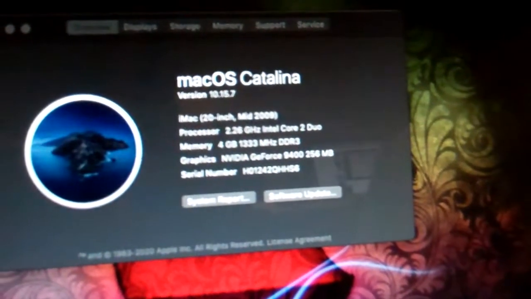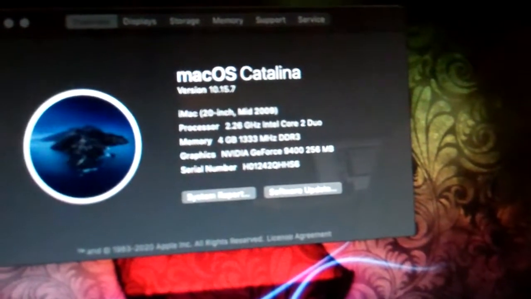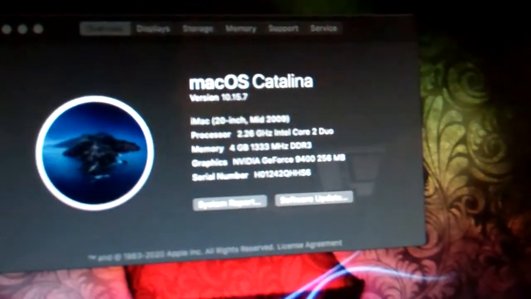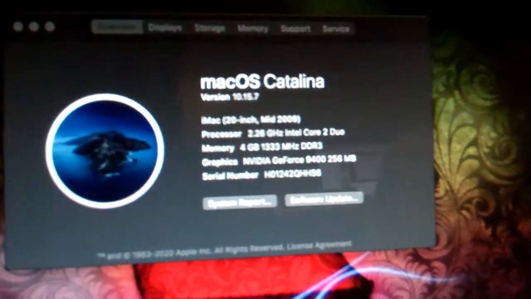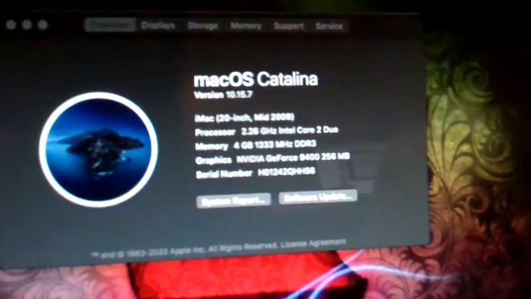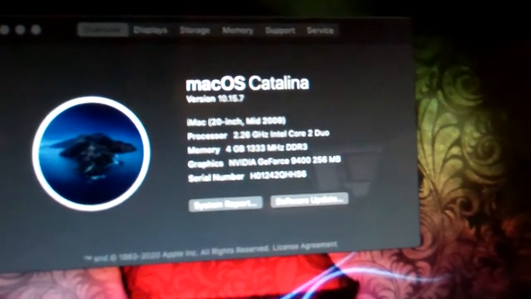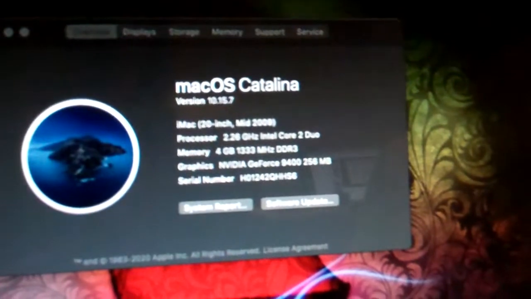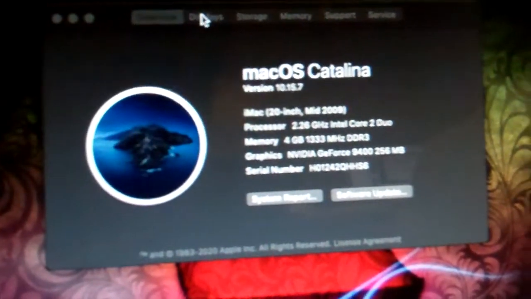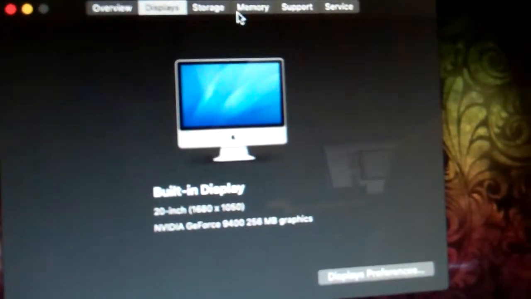And also this thing has a camera built into it. I'll probably have to build up this thing for a while. But it runs really good on this Mac, this 20-inch iMac from mid-2009, which, I'll show you the model number. This is what it is.